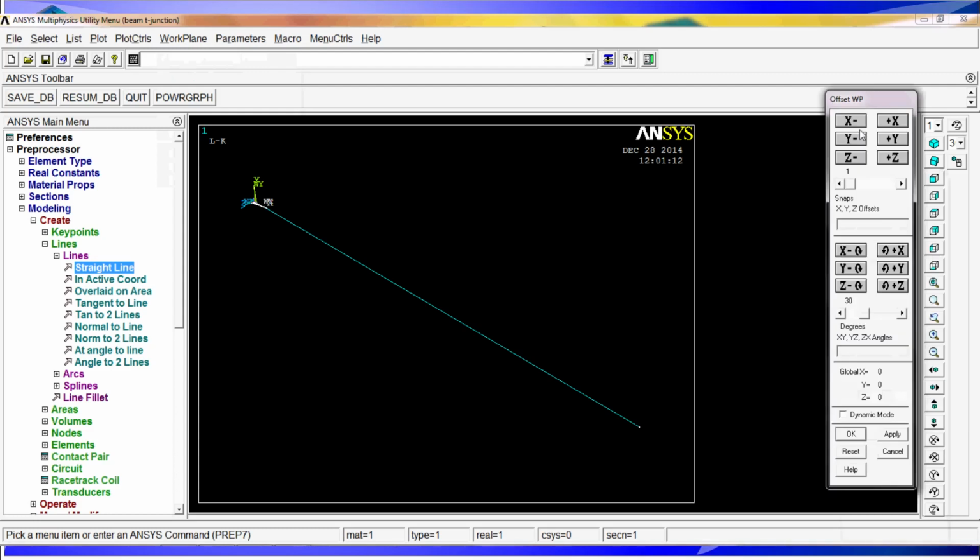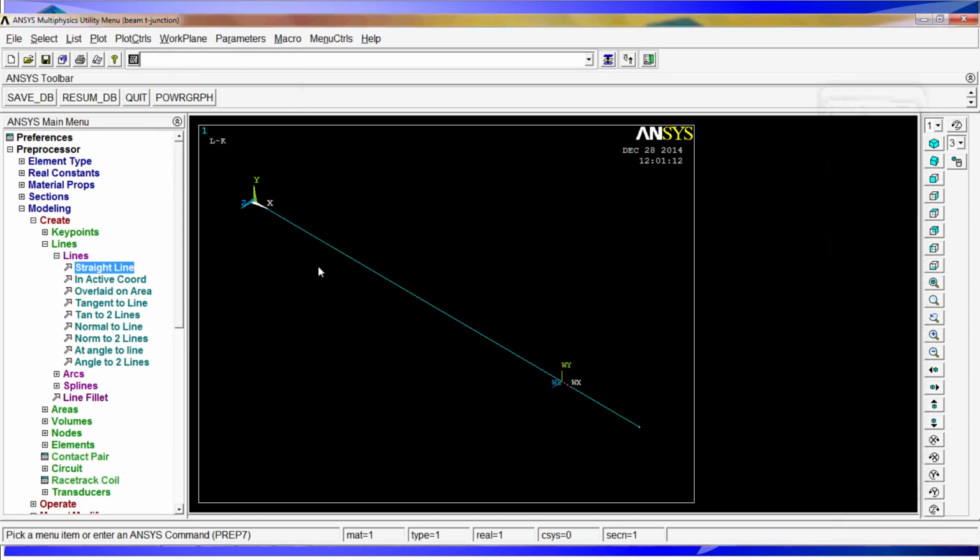And here what we have to do is put 0.8, and it's going to be on the X axis. You can put commas and do the offset on the other axes, but because we don't need it, we're just going to do 0.8 and hit OK. And now you can see that this coordinate system has moved. It's clearly different from this one. It's oriented the same way, but we're not going to use it this way right now.